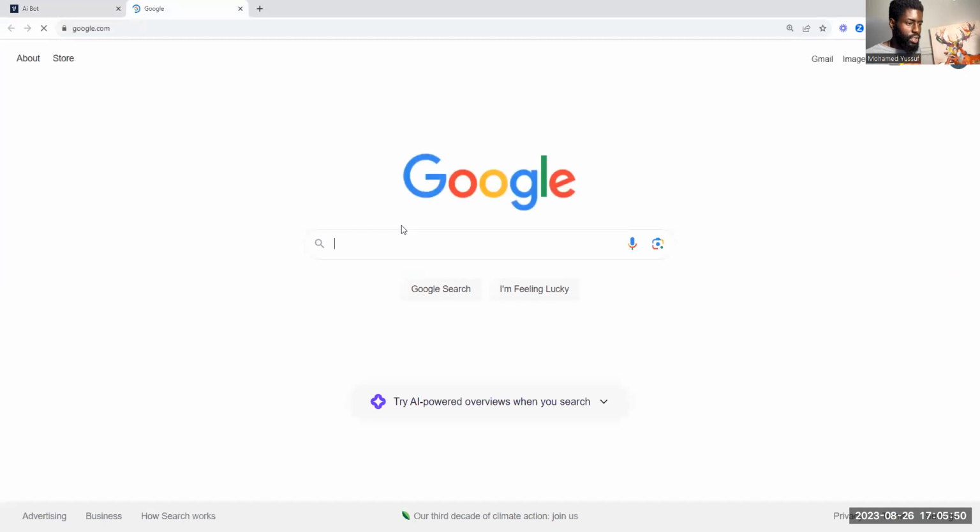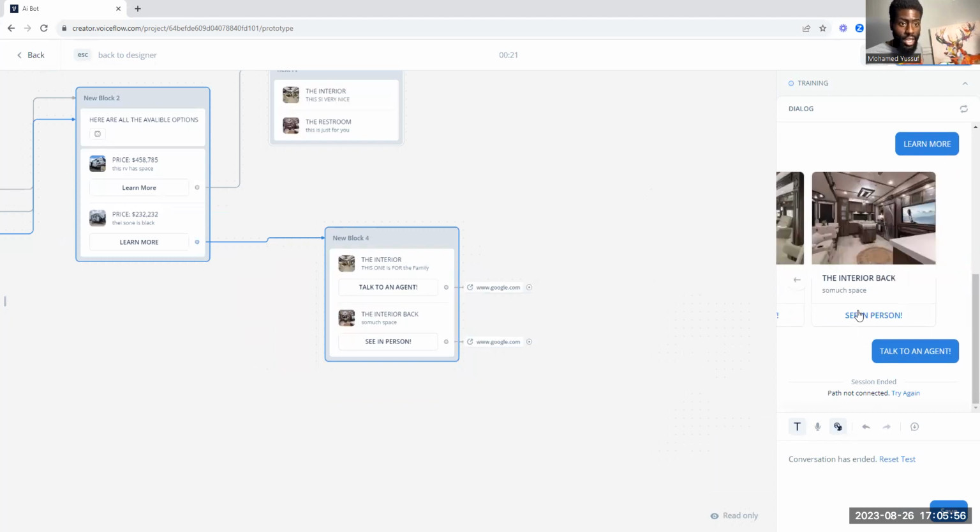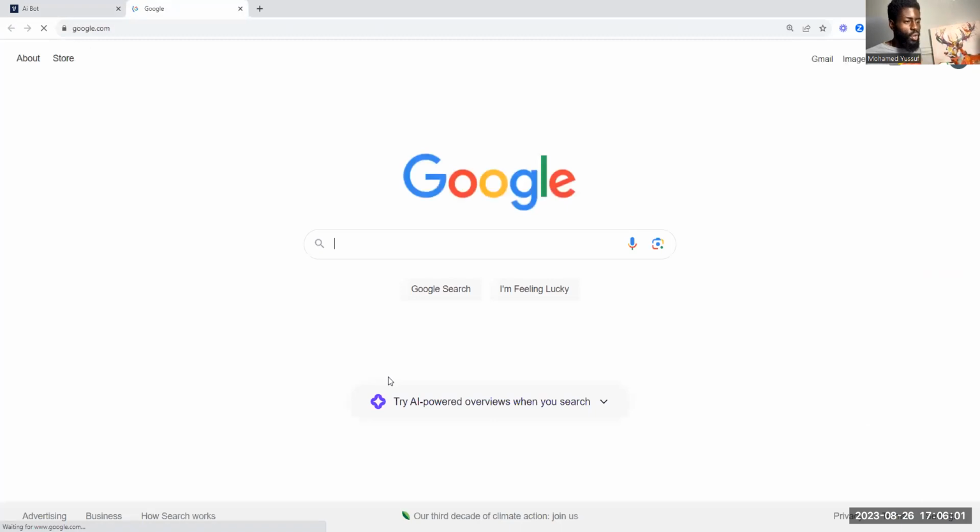I put Google because, like I told you, just for an example, right? But it literally takes you to where you need to go. So at the end of the day, it's that simple. And then say I want to see it in person, you click it, and it takes you to a calendar page, check-in page, whatever page you want to close the deal on. So if you have a product you want to sell, you can do a checkout page. If you want to book appointments, you do an appointment page, whatever it is.